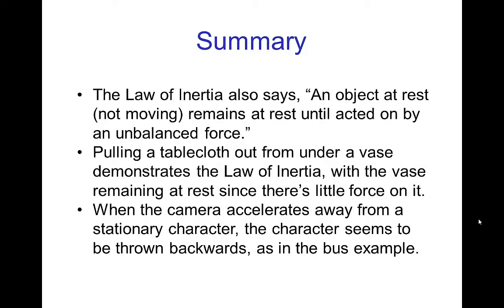But if we have a stationary camera, like someone standing outside the bus, then the character is remaining in place from that point of view.